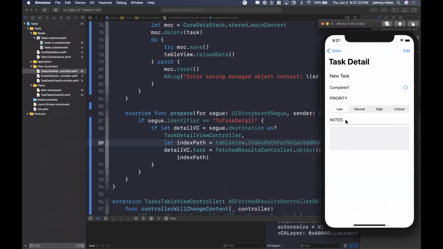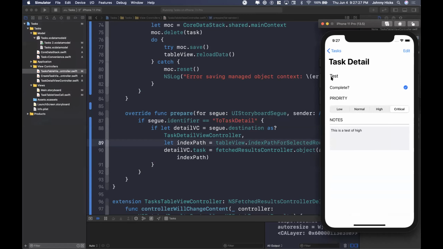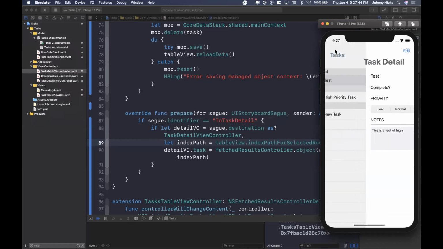And we see that it has information about the task, right? So it's test, complete, priority, etc. I can't click on anything until I go into edit mode here, and then I can make changes. Okay, so I can set this to critical, hit done, and go back to tasks.